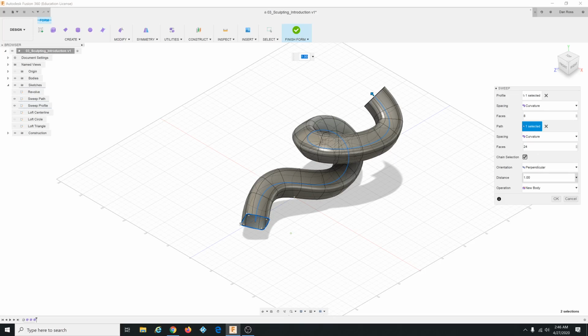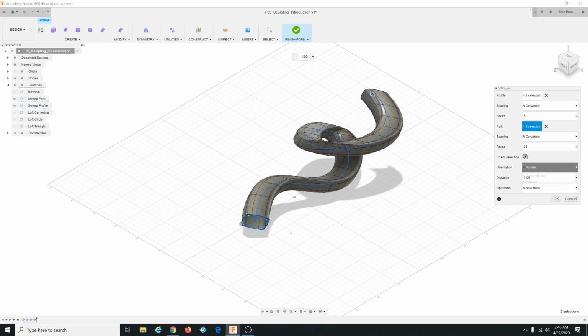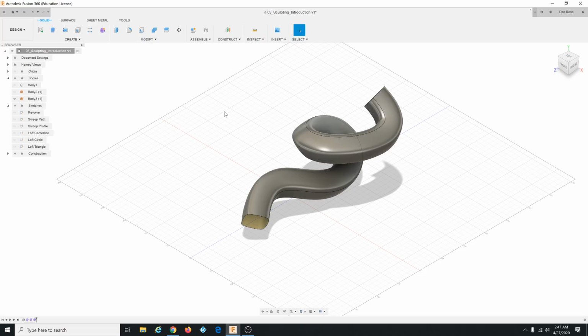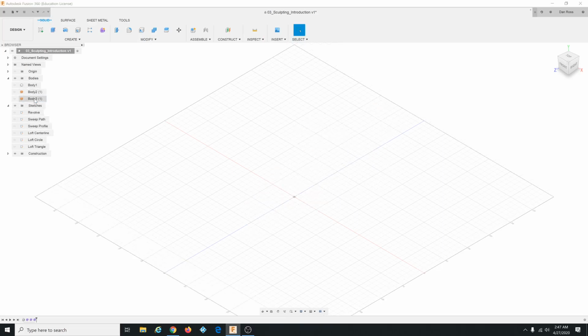Then they ask you to play with the orientation, make it parallel, and then go back to perpendicular, and a few other things. That's pretty much that. Then click OK, and then click finish form, and that generated a new body you can see in the browser, so you can turn that off.